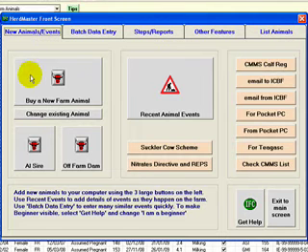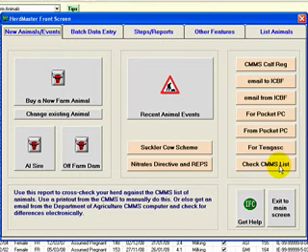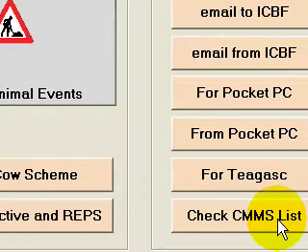When I'm in new animals events, if you let the mouse hover over a button, see the way I've let the mouse hover over by a new farm animal, down at the very bottom of the screen you can see there is a paragraph of text which actually describes what that button is for. So if you're not sure what anything is for, just let the mouse hover over the button and read the writing. If I go down right to the very bottom right, I have check CMMS list, and you can see the text on the bottom will tell you exactly what that button actually does.